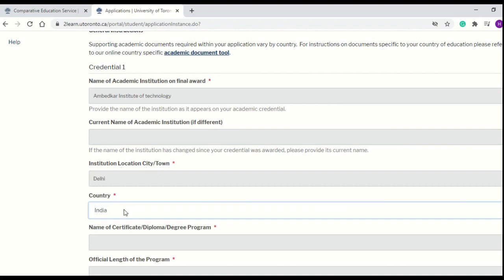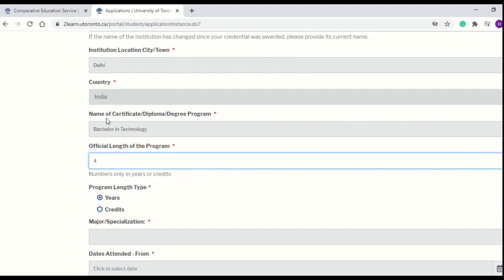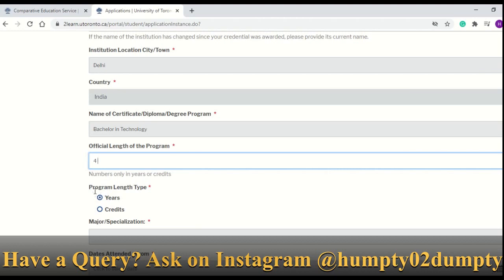Here you can enter the city and country from where you did your degree and that particular institution is held. Asking you to write the name of the certificate, diploma, degree program. So you can clearly mention the name of your degree. And then here you need to write the length of the program or the degree. So just mention the number because it is clearly written here numbers only in years or credit. So for me it was 4 years, so I've written 4. And if you see below here, it is asking you program length type, whether it is years or credit. So for me it was years, so I'll mention years.